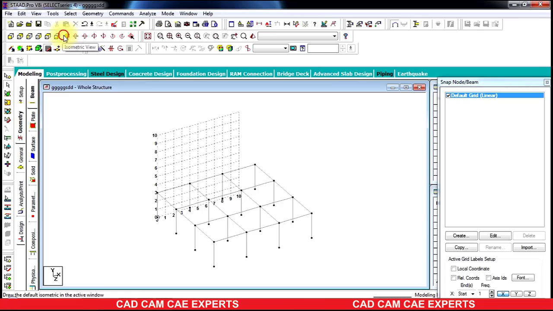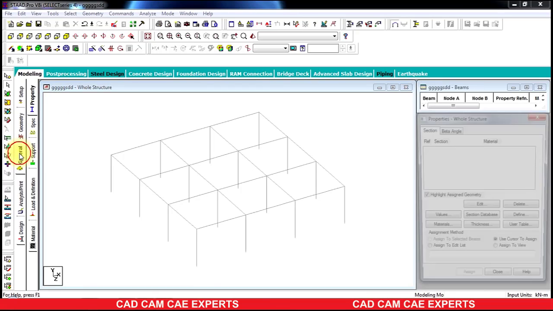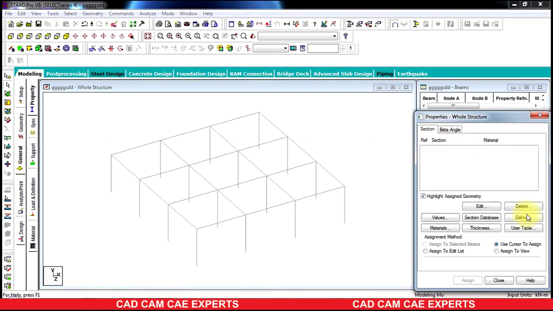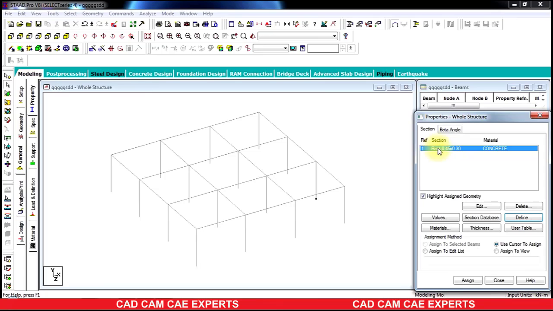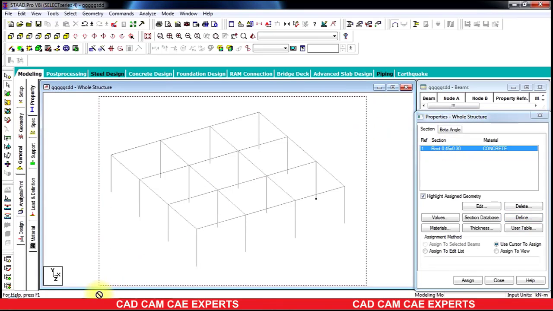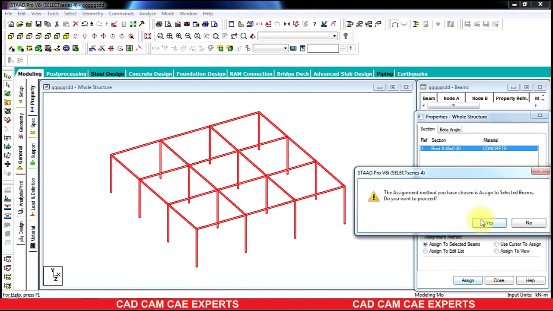Now we go to 3D view and switch off the grid. Initially select general, define rectangle property 0.45 by 0.3, select the property and assign it to the entire structure. Assign.